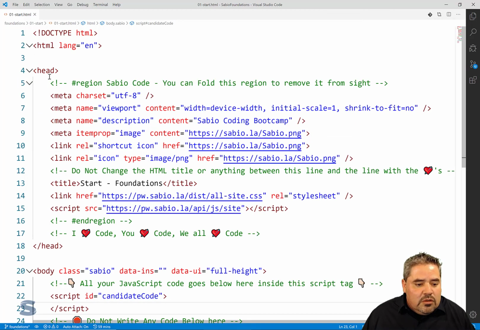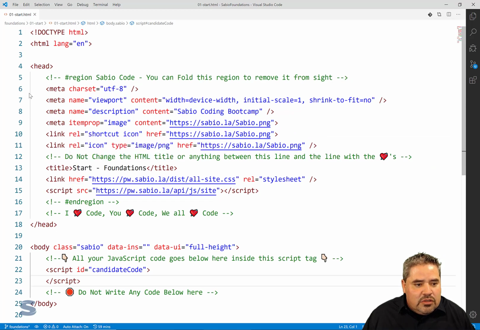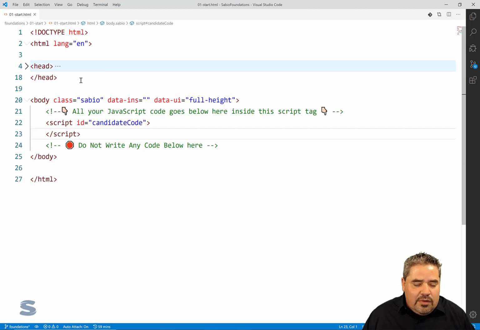You've done HTML before, so if you come into the editor, you'll see that there's a head tag that's got a bunch of stuff in here. But this stuff is just noise for us right now, so I want to hide it because I don't want to look at it. It's not important for what we're talking about right now. We're going to start writing JavaScript. Where I want you to start writing JavaScript is inside of the body tag, specifically inside of the script element that has the ID of candidate code.